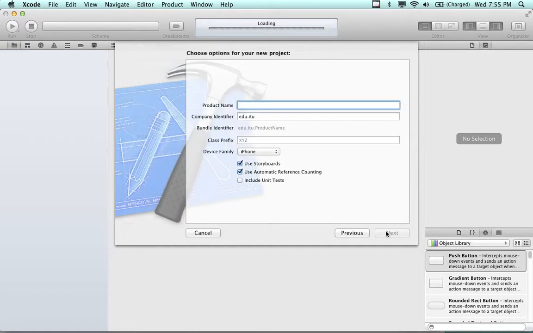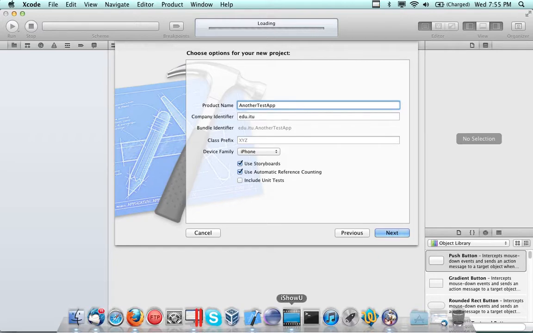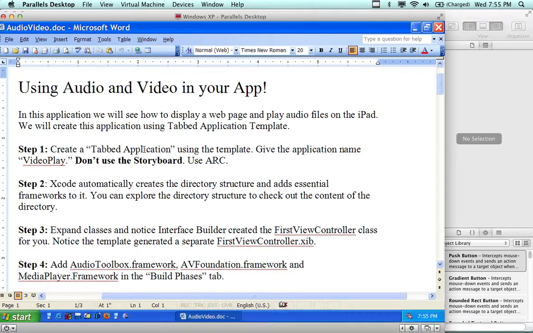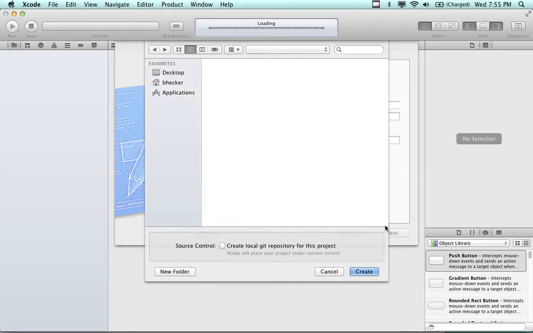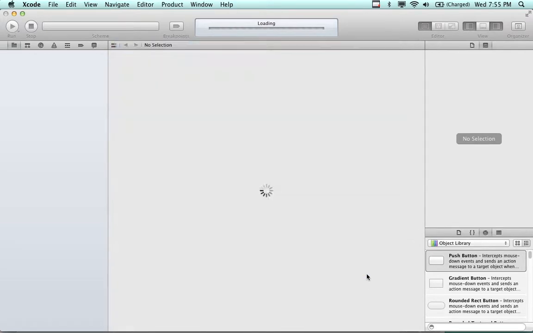So next, I'm going to call this another test app. There we go. And I'm going to leave it on the iPhone, and I believe I want to use a storyboard. No, what do I want to use a storyboard? Let's see. This is the way I put together this here. Don't use a storyboard, but use automatic reference counting. So I'm going to unclick storyboard. I have automatic reference counting going on. We know never in the world would I ever want to not select automatic reference counting.